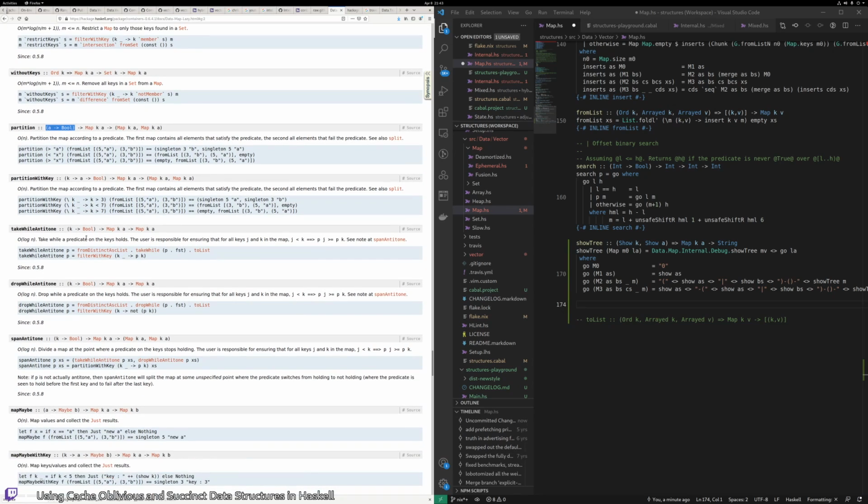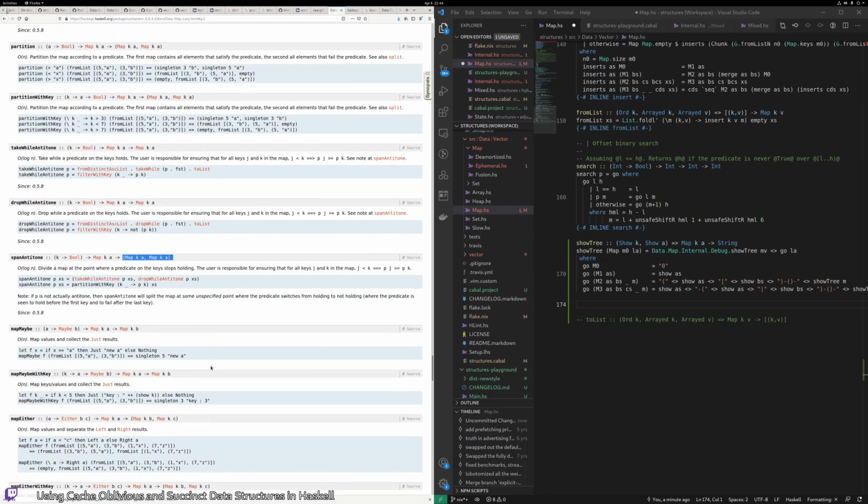Partition, takeWhileAntitone. Take while predicate on the keys holds. spanAntitone. Divide a map at the point where the predicate on the key stops holding. That's a range query in my imagination. That's something like that. And then that key-to-bool is just the key is littler than and greater than whatever. And then you get the map that covers the span.